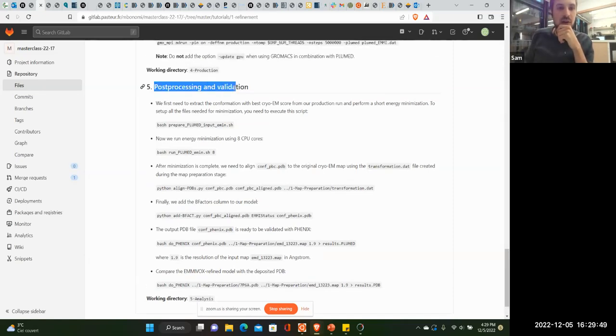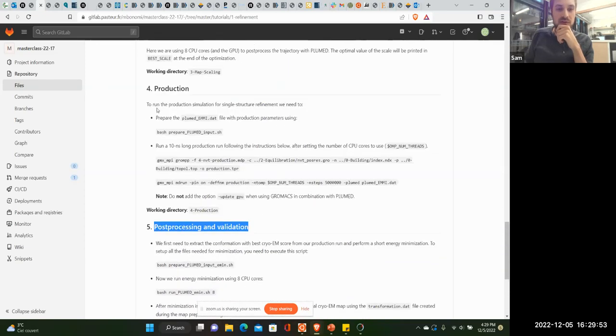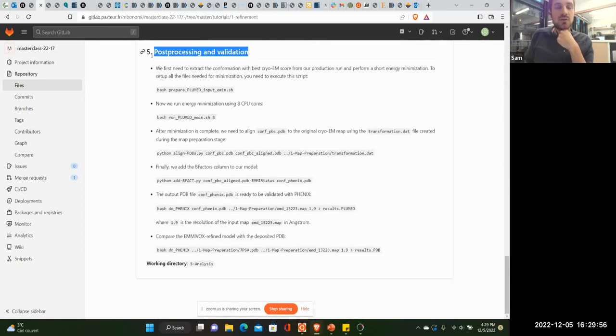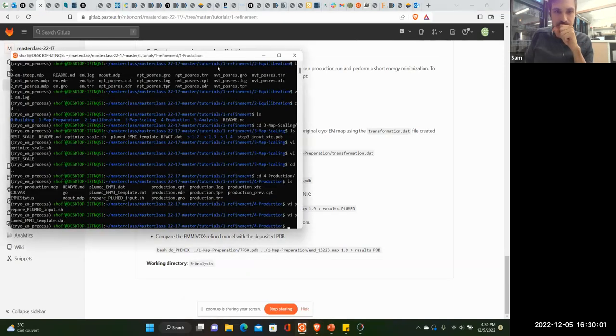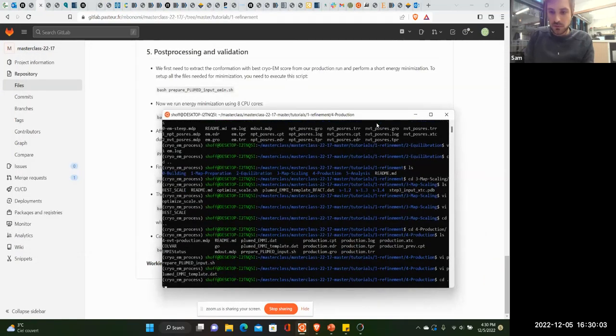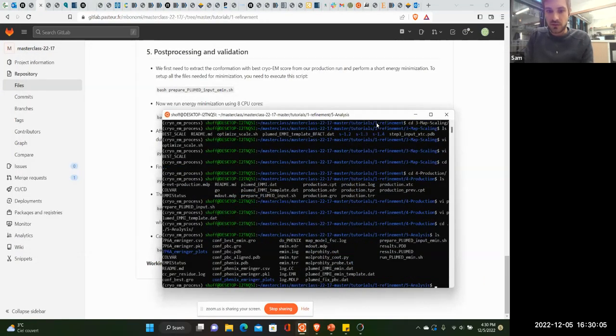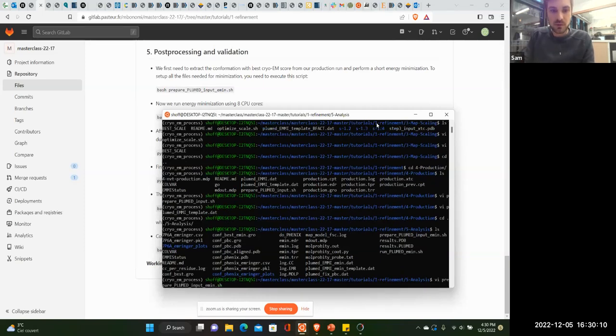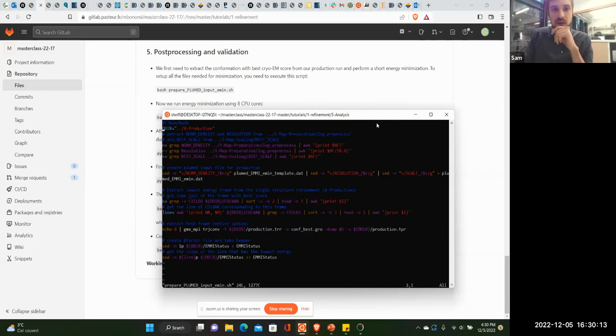But first, before we do the ensemble simulation, we want to actually get the best structure that is resulting from this single structure refinement production run. So we go into step 5, which is the processing and validation. That's here in folder 5. And the first thing we do is we run this prepare plumed input emin, which is again going to take all the values that we've been taking before, the density, the resolution, and the best scaling factor, and it's going to start making a plumed input file based off of that.